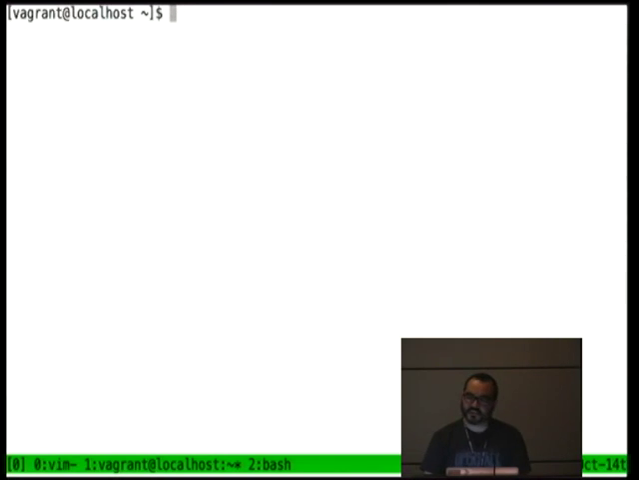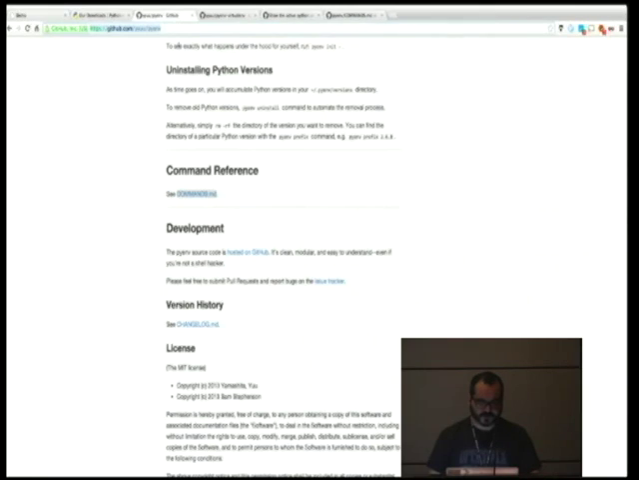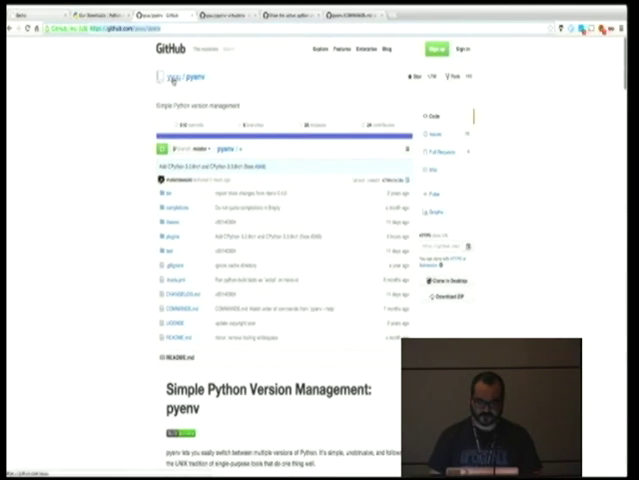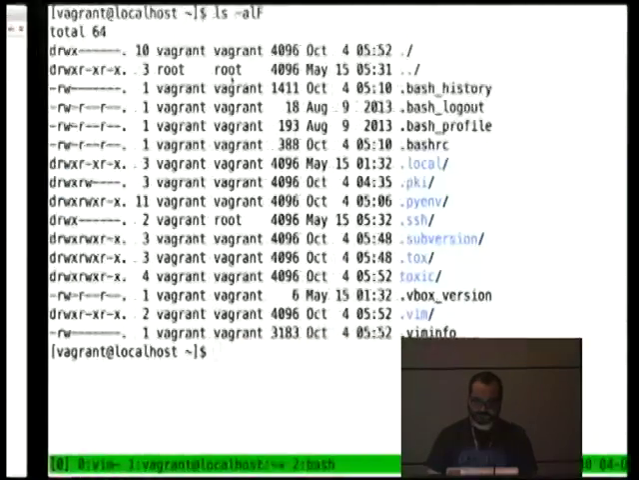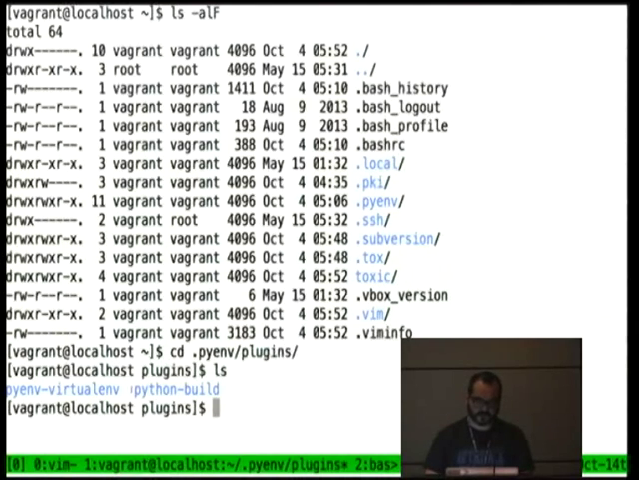Okay, so this is just a virtual machine I spun up last night. And I installed pyenv already, just so that I don't waste your guys' time on it. But it's pretty simple. Basically, I just did a git clone of pyenv, which I didn't show you guys, but it's on GitHub. And I just git cloned it into .pyenv. And then inside the plugins, I did the same thing with pyenv-virtualenv. I just git cloned it. Finished the installation.